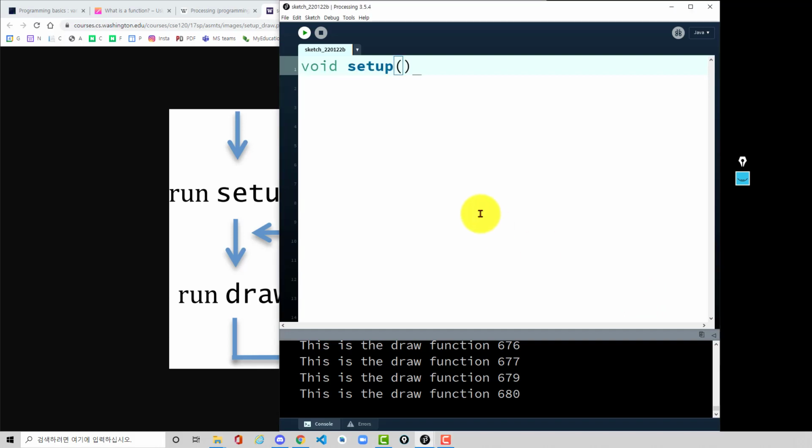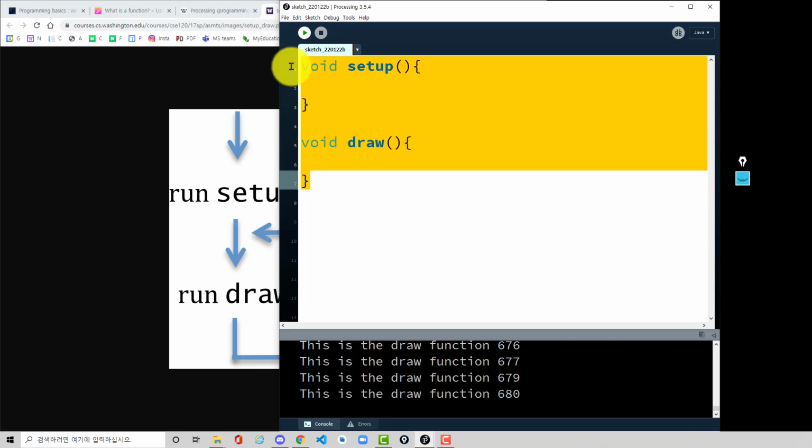void setup and void draw too. I didn't tell you what a function is or how to use a function, but you have to remember the shape of a function. The setup function starts with the void keyword, setup, parentheses and curly brackets. I'll tell you later how to make your own function. So until that time, you need to remember the overall shape of the function. The draw function starts with the void keyword, draw, parentheses and curly brackets. So you have to remember this shape.